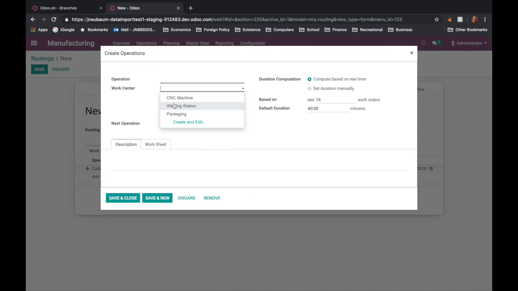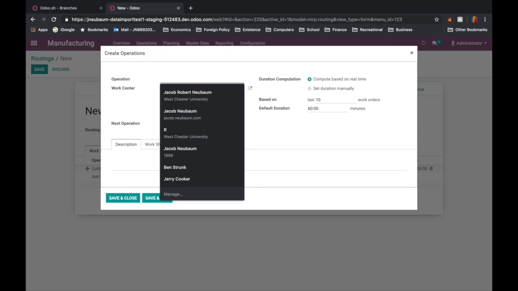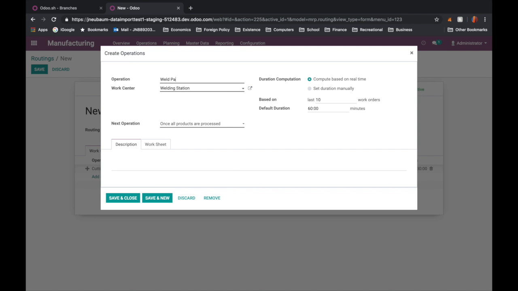Then the next operation would be welding station. We'll say weld parts together. And again, we'll change this to 3 work orders. And we'll say that this takes 45 minutes. And then lastly, we have packaging. So package product. And this is again based on the last 3 work orders.